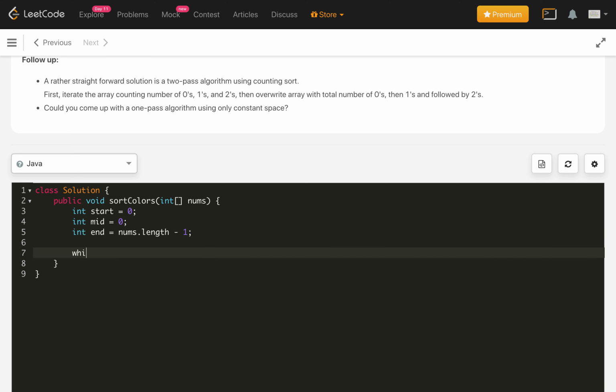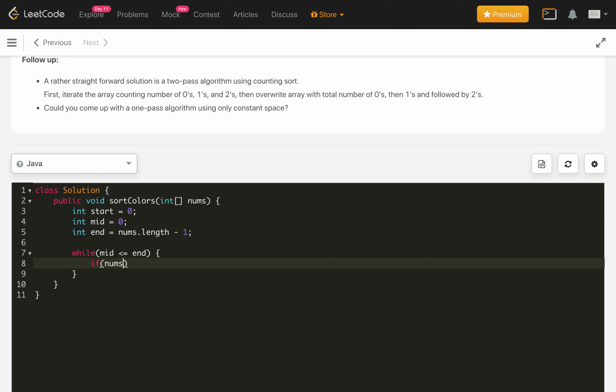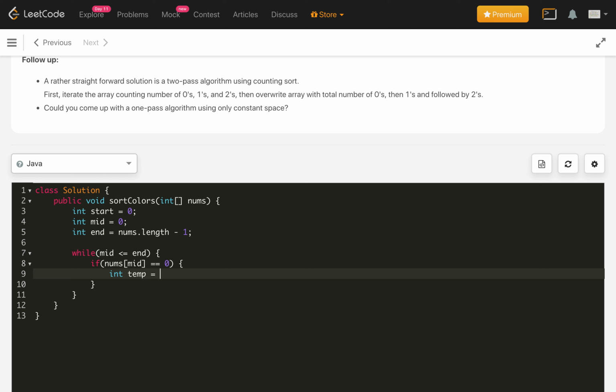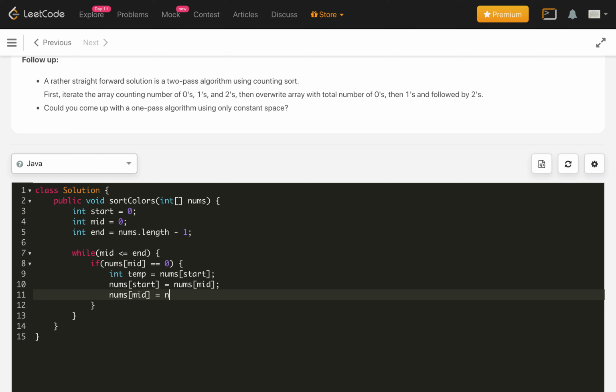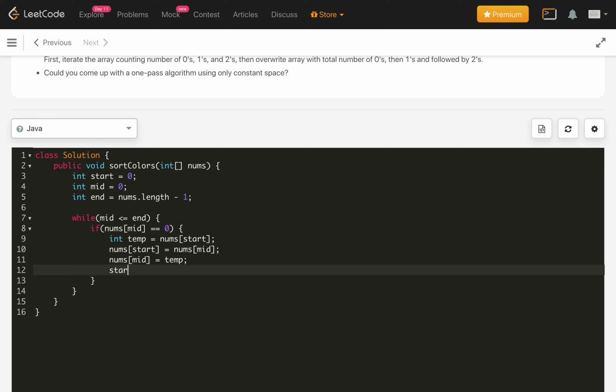So we will use the while loop here. While mid is less than or equal to n, this loop will be running, and we will check the first condition. If nums of mid is 0, in that case we will swap with the start one. Then int temp is equal to nums of start, nums of start is equal to nums of mid, and nums of mid is equal to temp. So we swap the mid and start. Now we need to increase the start and the mid. So this is the first case.